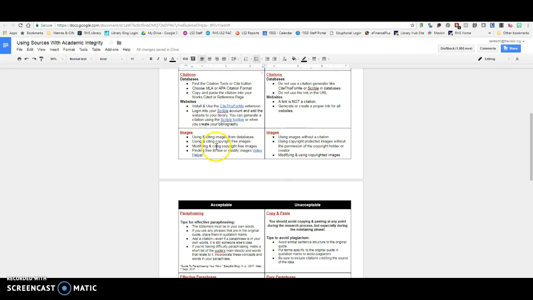Whenever you're looking at images, you want to make sure that you are using and citing images from databases, and you can also use and cite copyright-free images from Google. If you're going to modify an image, like if you're going to take it and write words over it or change it in some way, crop it, anything like that, you want to make sure that when you search for images, you are choosing an image that is free to use or modify. Okay, and so this video right here is a video helper that will help you if you need to know how to search for those images. You just click on that and watch it, and it will show you.